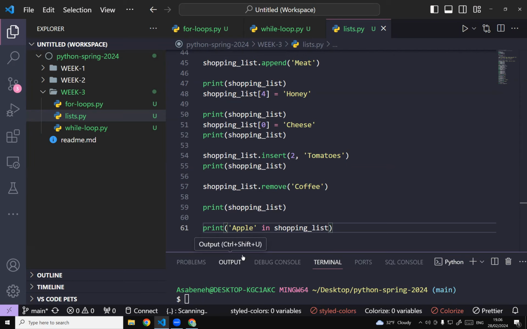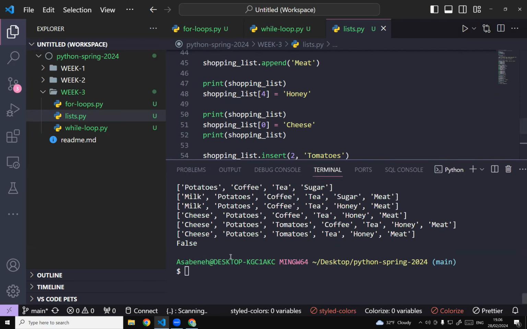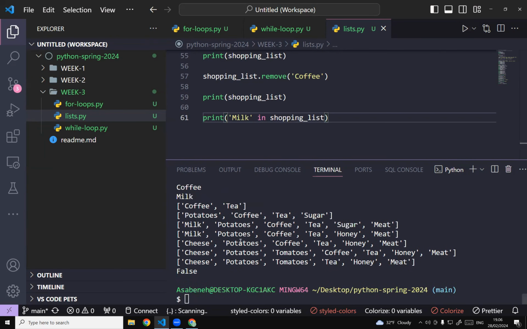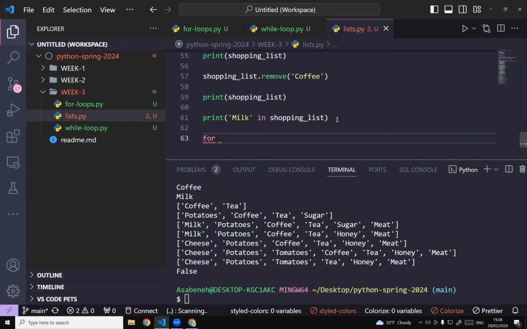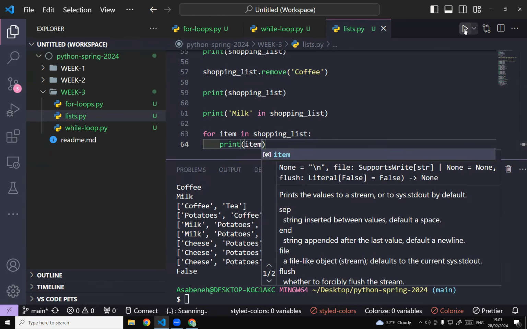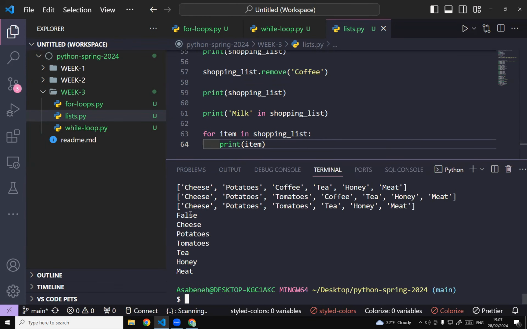Yeah, it's false. But do we have milk? It should be true, right? Yeah, so we check something like that. And of course, you can also loop through with for item in shopping list, and then you can print them one by one and do whatever you want. As you can see now, I have cheese, potatoes, tomatoes, tea, honey, and meat.